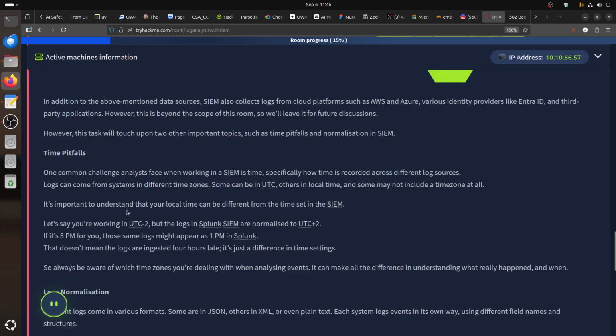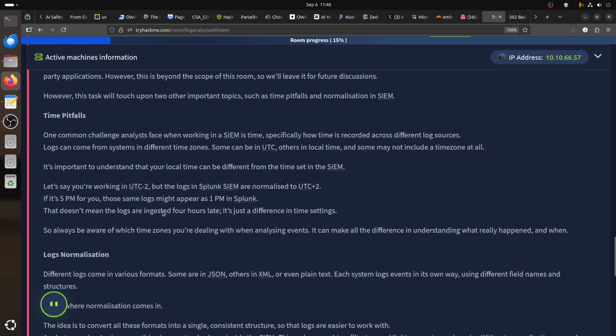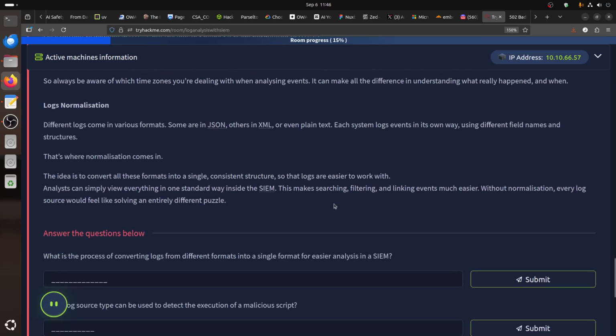It is important to understand that your local time can be different from the time set in the SIEM. Let's say you're working in UTC-2, but the logs in the Splunk SIEM are normalized to UTC+2. If it's 1 PM for you, those same logs will show a different time. So that is the time issue, and then log normalization.